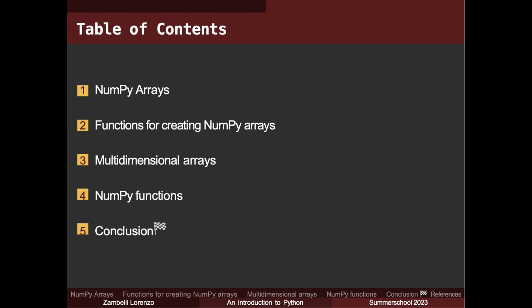Also, we will learn some functions of NumPy used to create arrays. We will know that NumPy arrays can also be multi-dimensional. Finally, we'll cover a few NumPy functions that I believe you should know already. And as in every other lecture, we will sum up everything at the end.